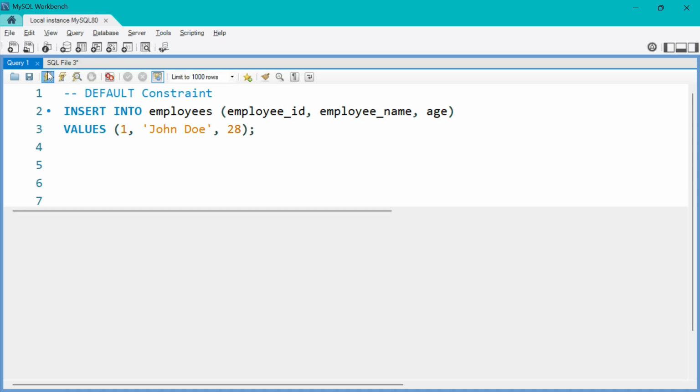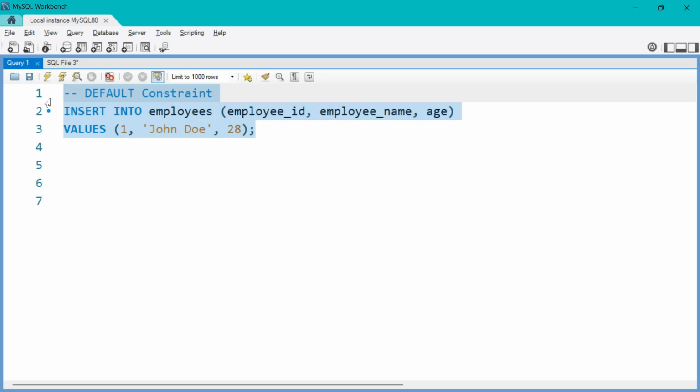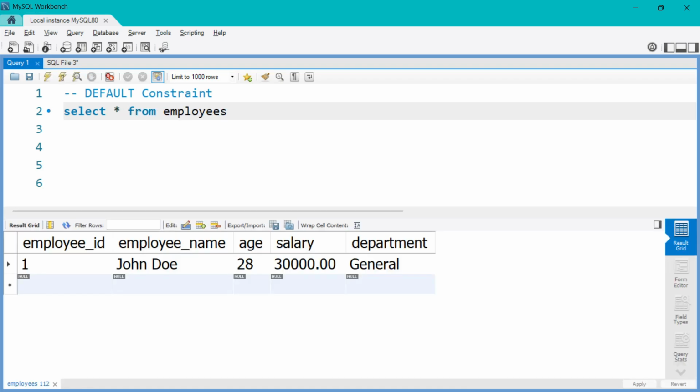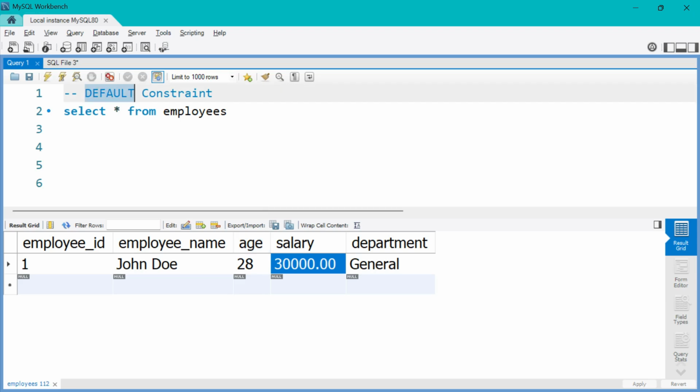Now let's execute this code. Once it is executed, let's say select star from employees, control enter. You see 30,000. Even though I have not entered any value, it is taking the default value. So this is the use of the default constraint.